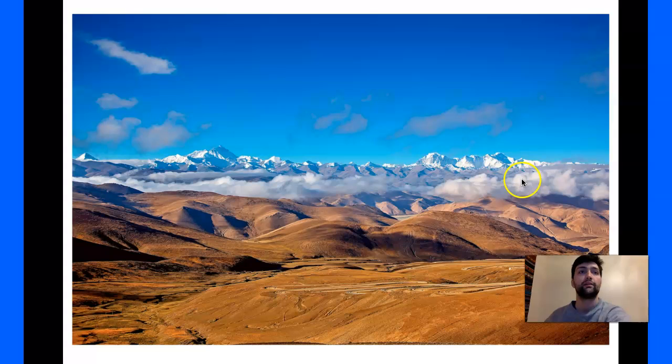So this is what Tibet looks like. What do you notice about this image? It's maybe not as flat as you would expect with a plateau, but it is a relatively flat area and it's really high up. You can see those mountains in the background. Those are the Himalayas.